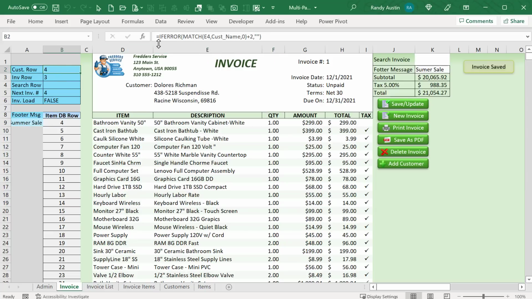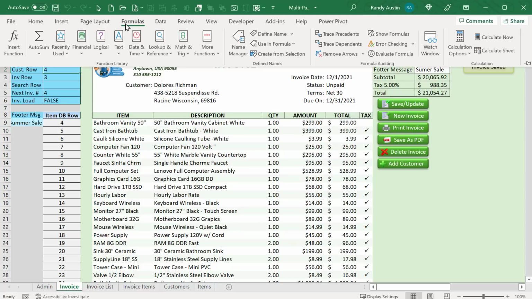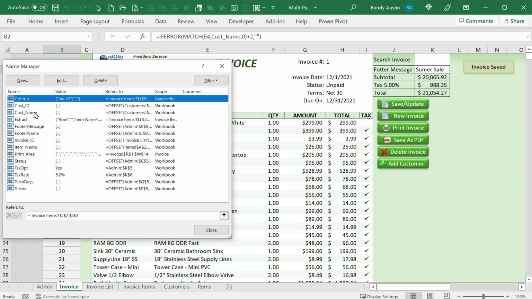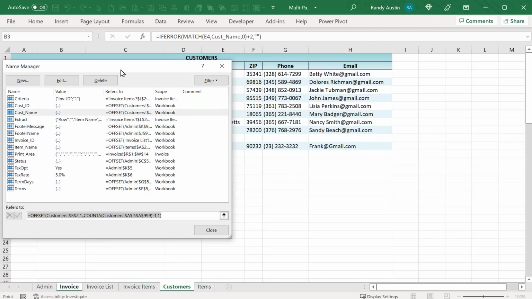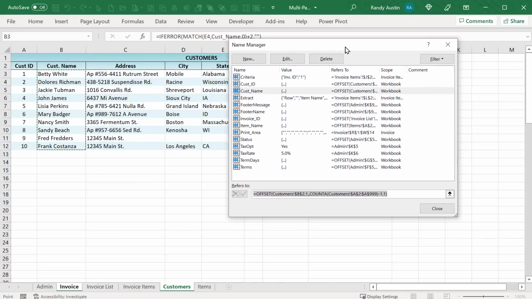I have a named range for the customers. If we go into the formulas and the name manager, we take a look at the customer name and we tab over here. We see again, we have another dynamic named range using offset based on all the customer names here. So that way we can know if the user enters one of the names, I'm going to know what row is associated with that. And our first one starts on row 3.